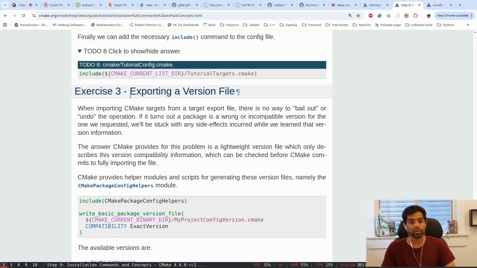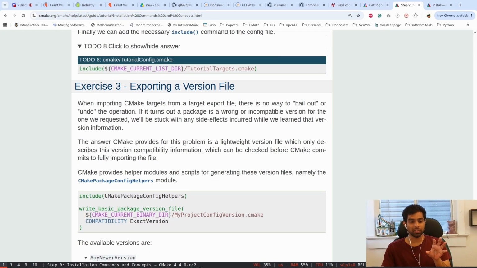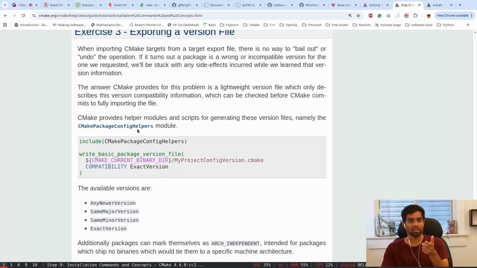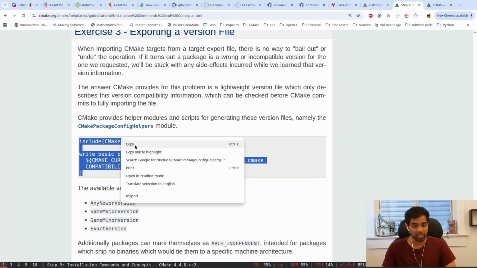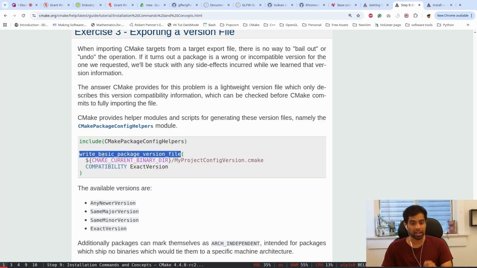So okay, we can export a version file. It's specific to versions. I mean, it's a good practice to do this, so I'm just going to quickly do this. Again, to do that, I'm just going to copy this. We can just include something again, a helper module called CMakePackageConfigHelpers, and we're going to use that. And that's where this macro comes from.